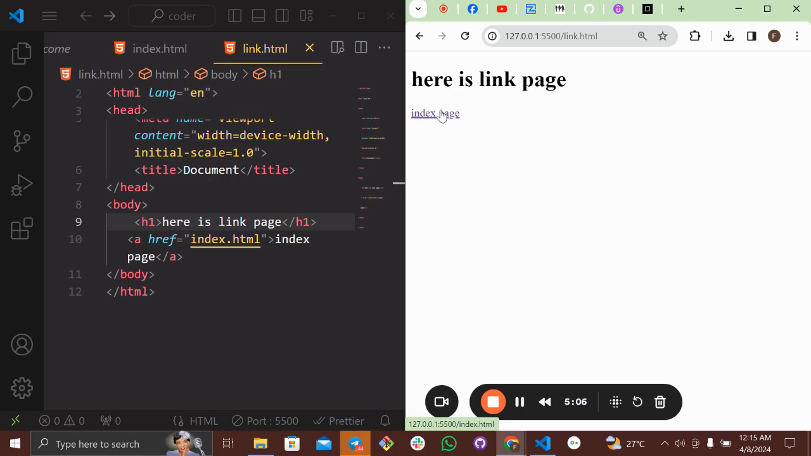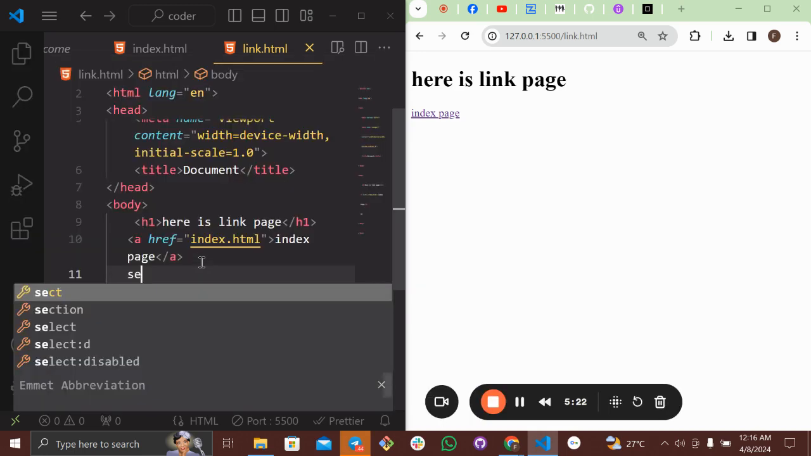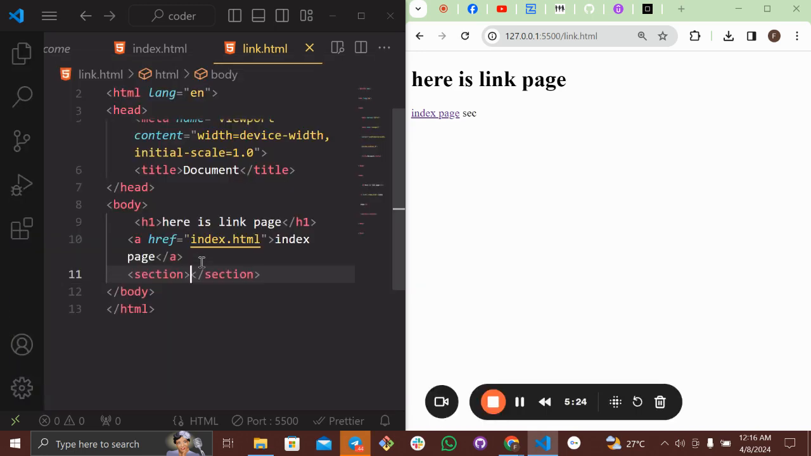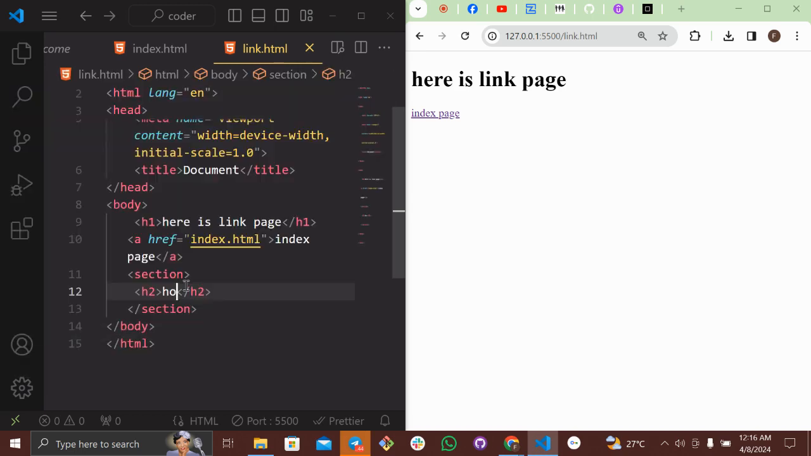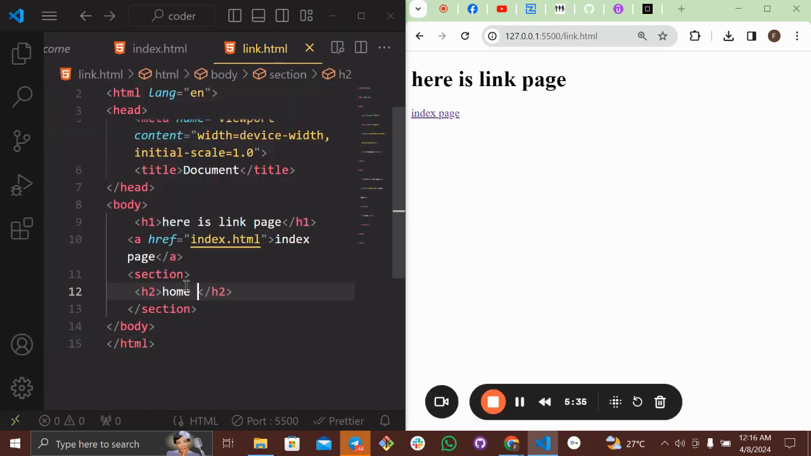Now I want to write another internal link, which is linking to the same page but a different part of the page. For me to do that, I will have to put some text. But before I get to the text, I will add a section. Inside this section, I will have an H2. I will call this one home.